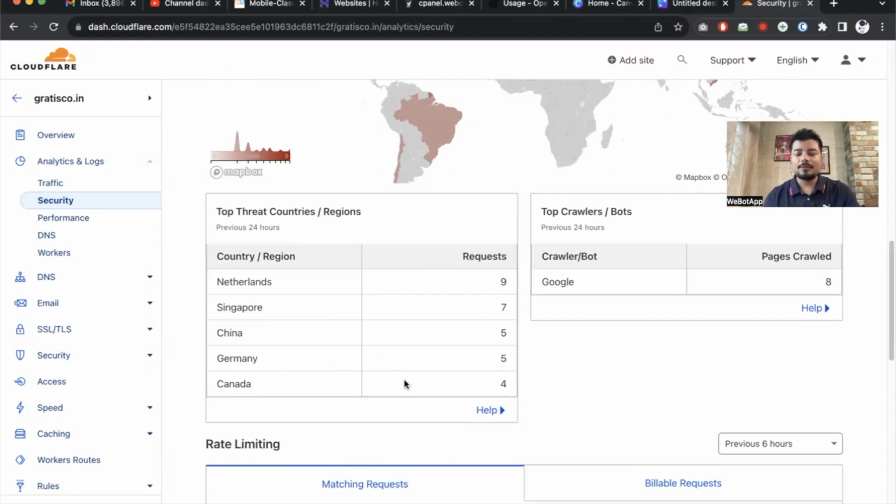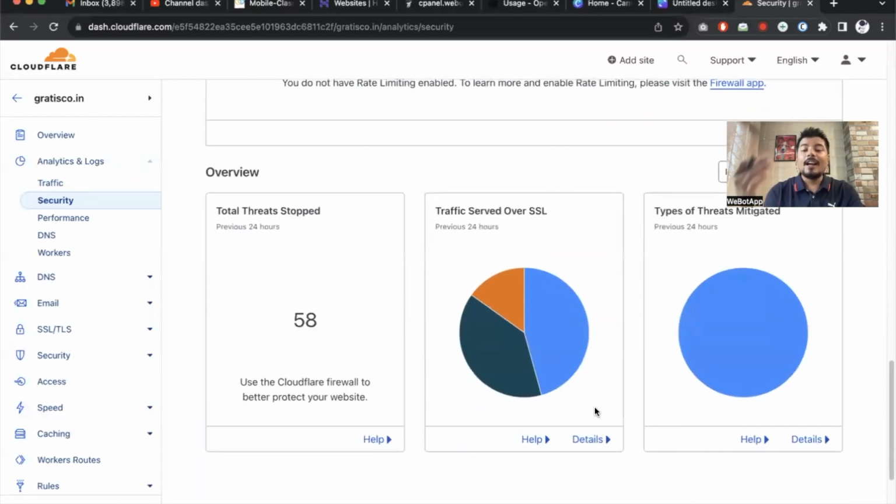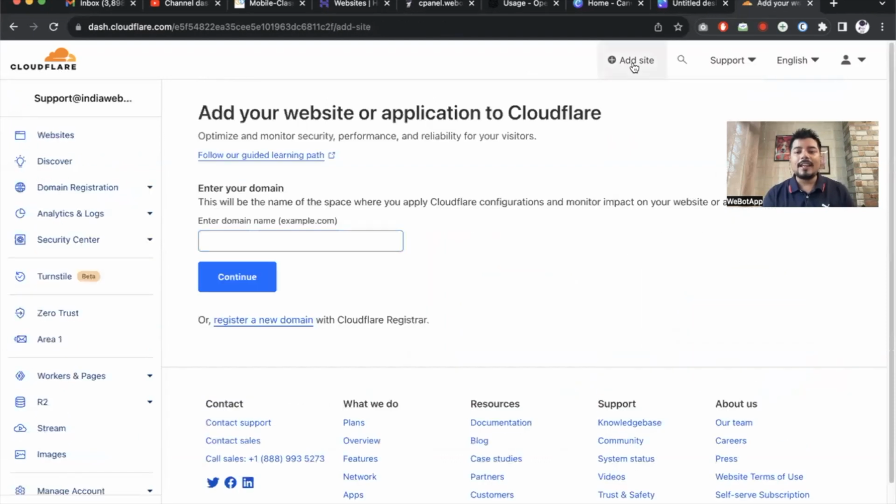We can see a lot of things here, but let's not waste our time reading all these requests, and let us try how we can protect my own website or your client's website with the help of Cloudflare. So let me click on add a website, and here I'll be adding one website. I just forgot the name of the website which has to be added.